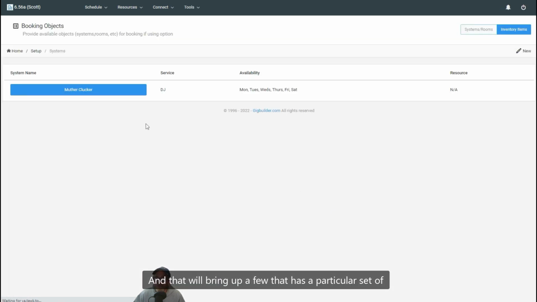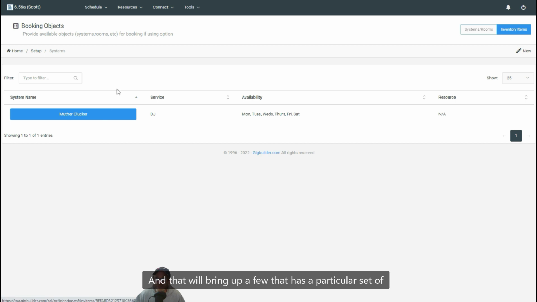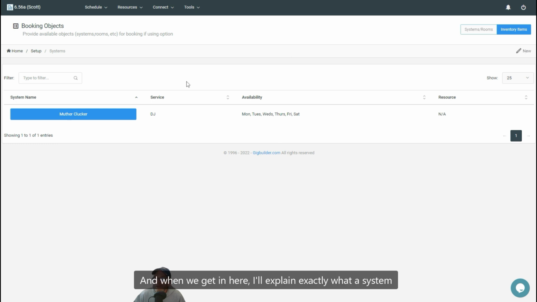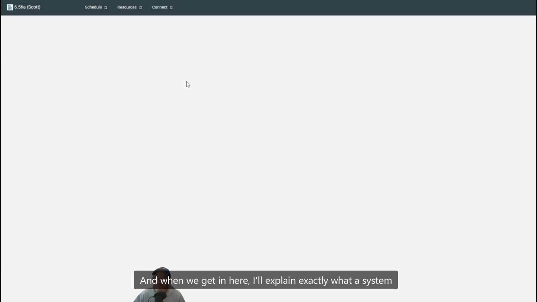And that will bring up a view that has a particular set of systems. We've got one in here right now that we've just kind of created to play with, and we're going to go ahead and create another one. Okay, we'll go ahead and click New. And when we get in here, I'll explain exactly what a system is.